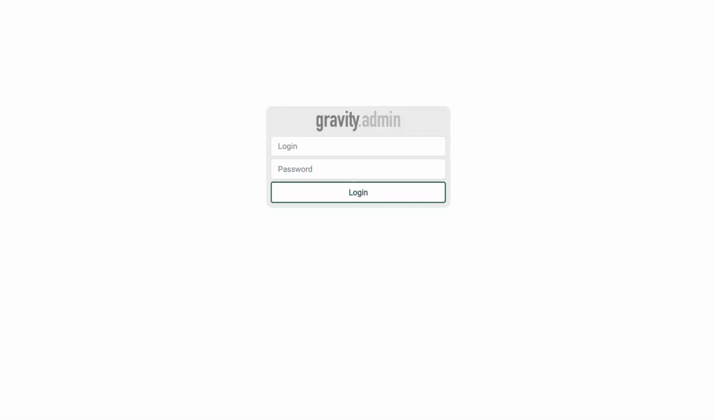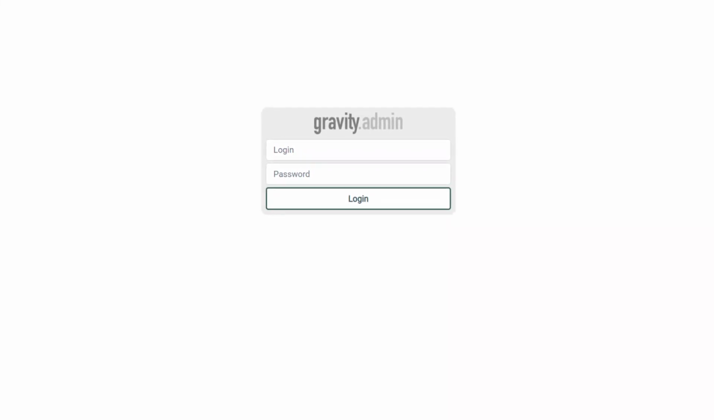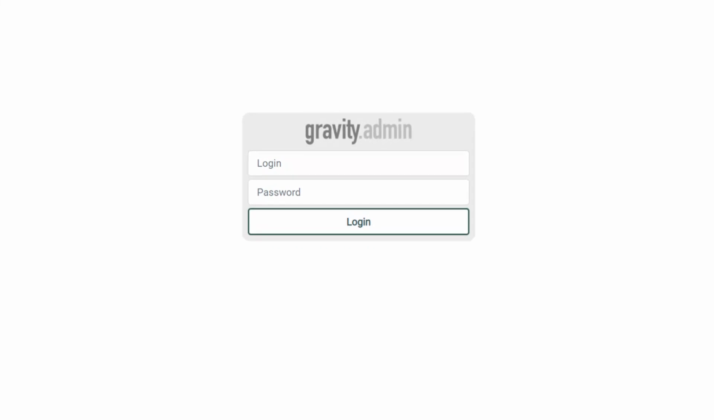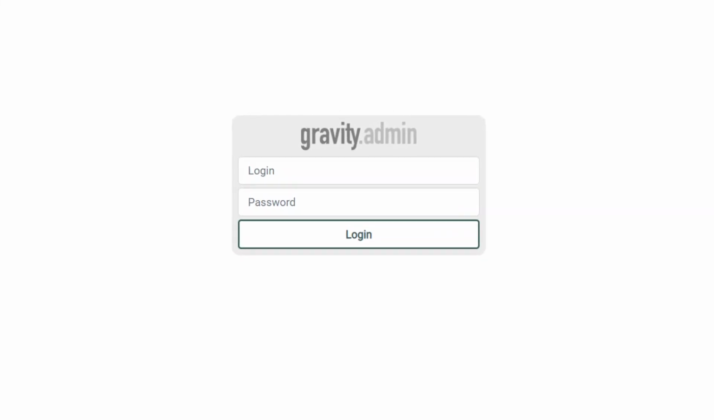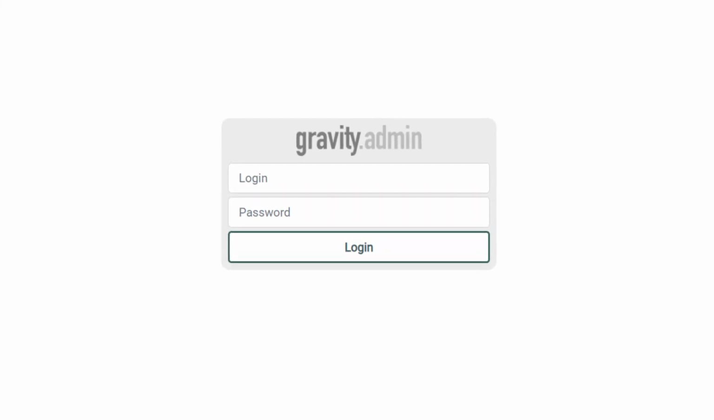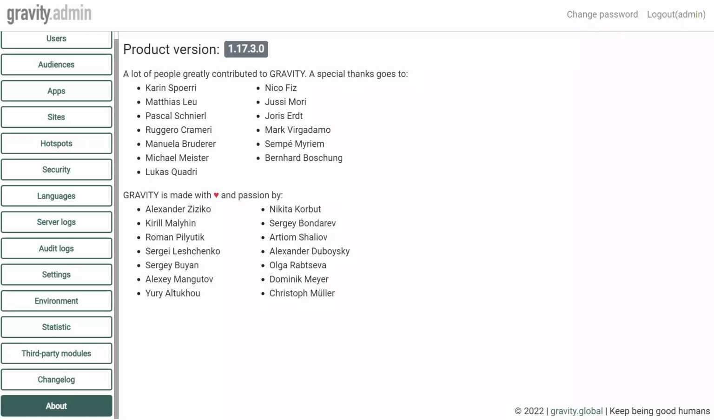The Gravity admin site contains all the settings that IT administrators and Gravity product owners use to manage all aspects of Gravity. This video will familiarize you with the common settings across all pages, and lastly introduce you to some more advanced features for technical administrators. Let's start at the bottom with the About section.